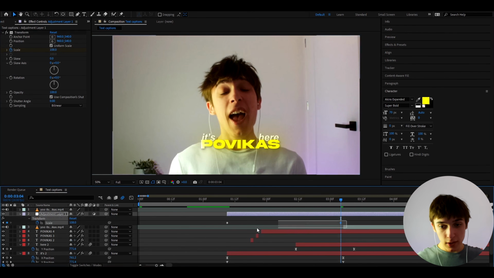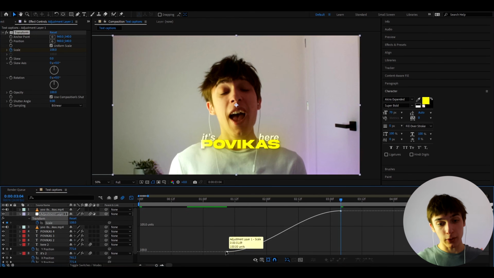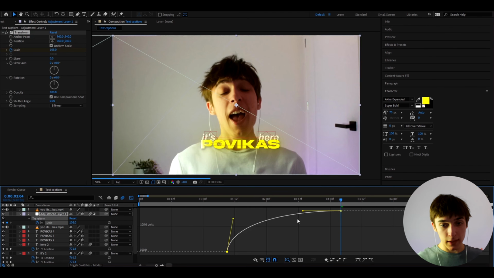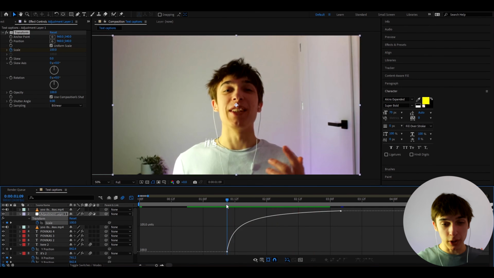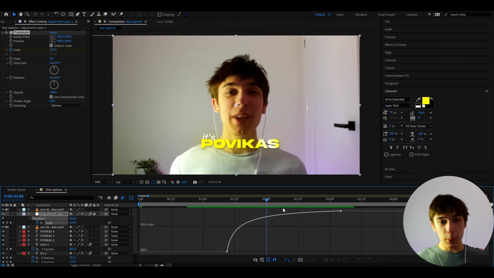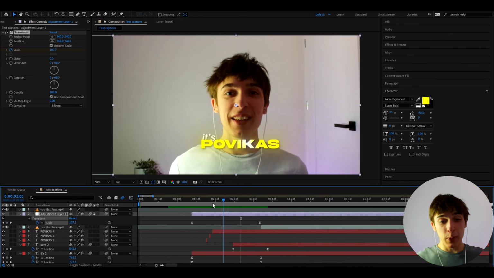And you can press U, select all the keyframes, press F9. Also go to the motion blur. We need motion blur here. And now let's go to the graph editor and make the graph something like this. Don't make it the most sharp, but make it pretty sharp. And this is how it's going to look. It's Povikas here. Pretty simple, but that's pretty much the idea behind my texts.